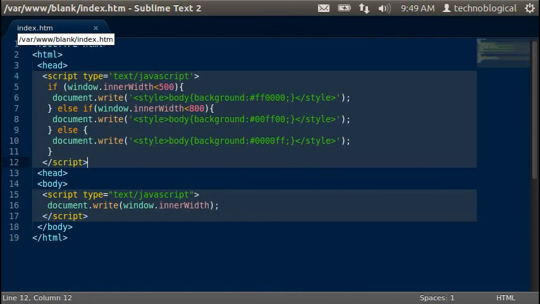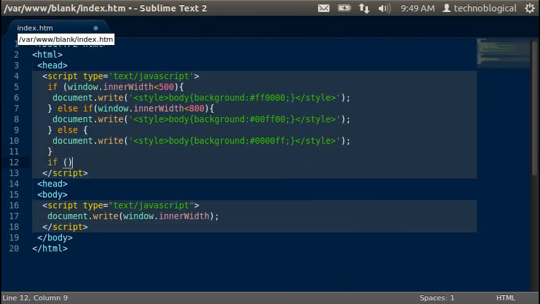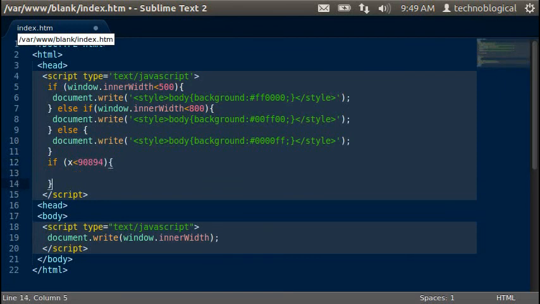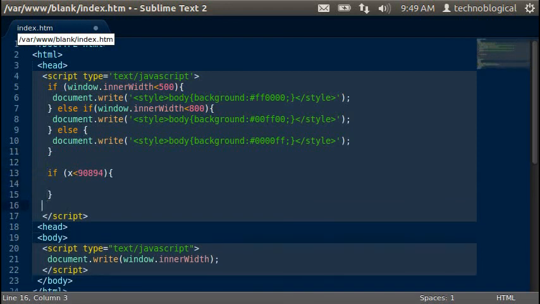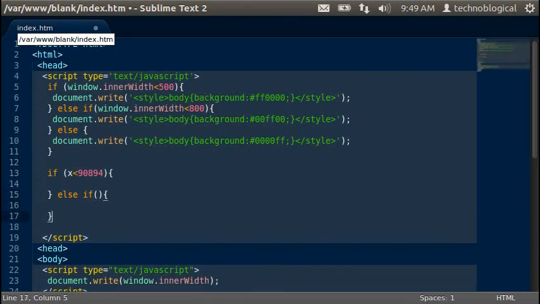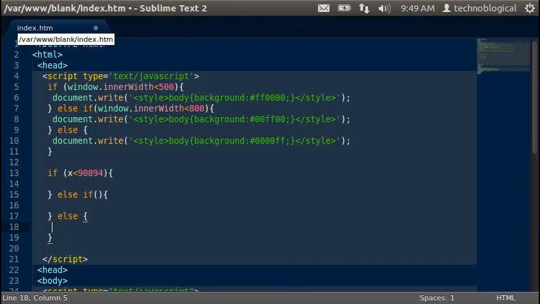The basic format is if, and then you do parentheses. You know, x is less than, you know, some number. Curly brace. Do that. Space this out. Else if, and then you need another couple parentheses to do another conditional, curly brace, and then else, and then whatever it does if none of those guys are met.